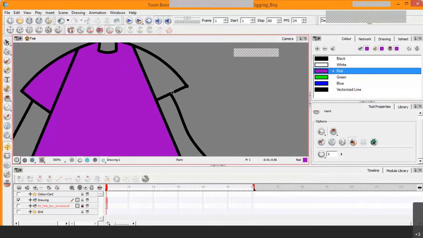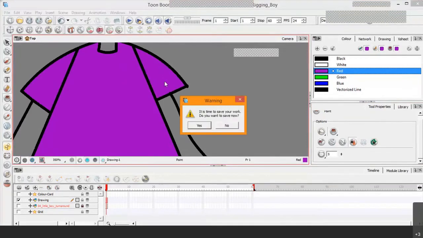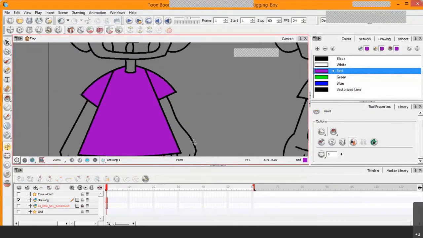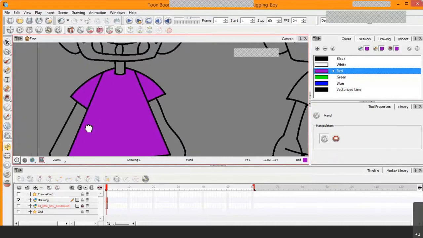So when I go here and click the paint bucket and click within that area, notice that the paint is not leaking out onto the hand. It is actually painting within the sleeve. So we have the color of the shirt here.